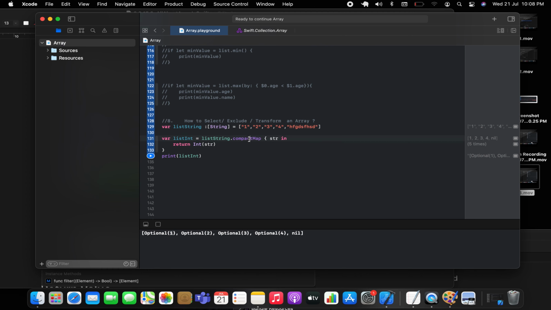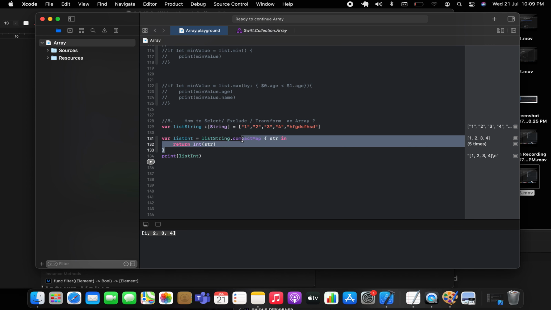So always use compact map if you want to get a better result, and if you want to get out from optional chaining as well, right? So 1 2 3 4 is coming, 5 is not coming because it is garbage, and nil values will not be considered by compact map. That is the difference between map and compact map. It will remove all the nil and garbage things from the map.